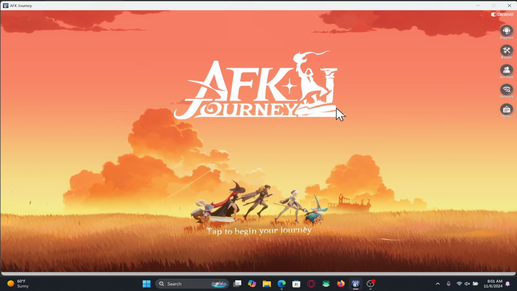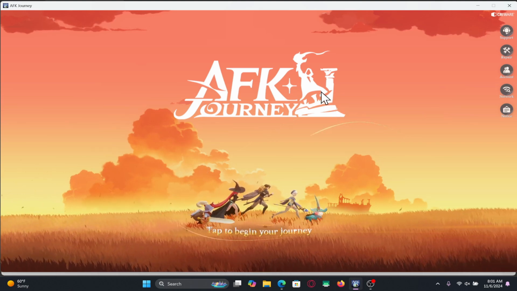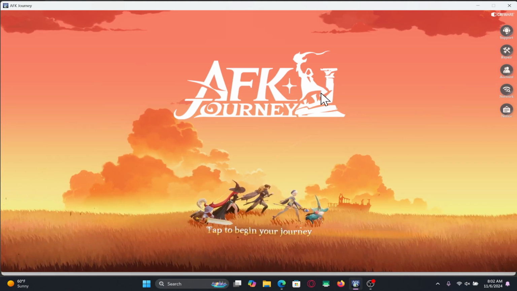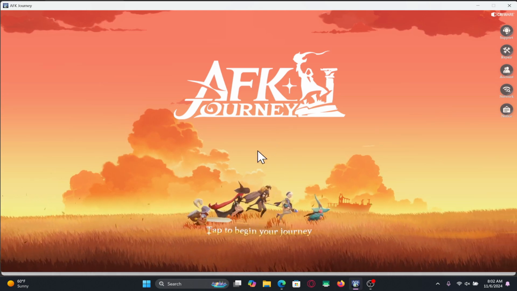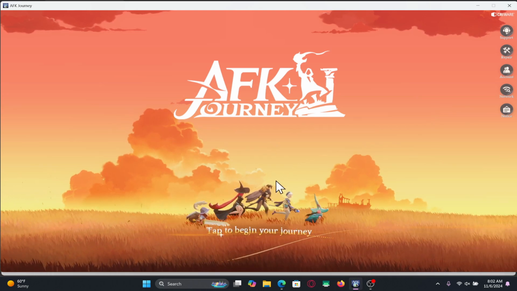First of all, open up the AFK Journey game on your device. And if you haven't logged into your account already, you will directly be taken into the login portal. If you are logged in already, you will be prompted to tap in order to begin your journey.